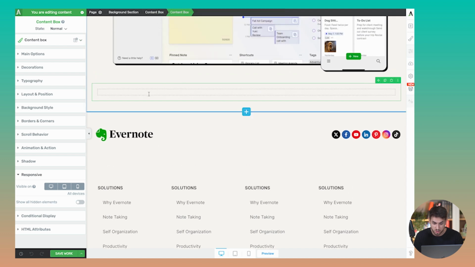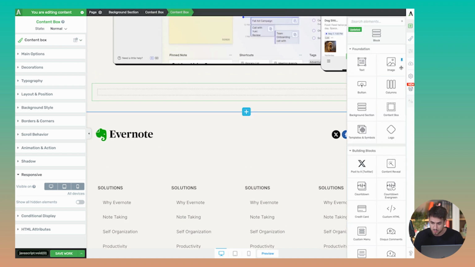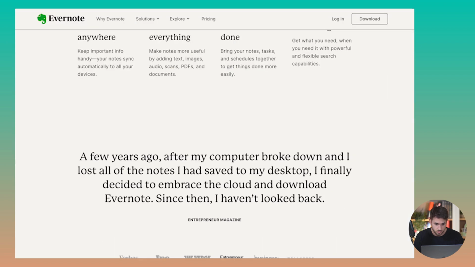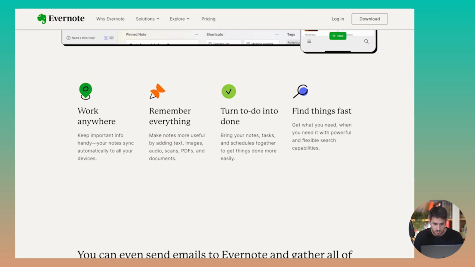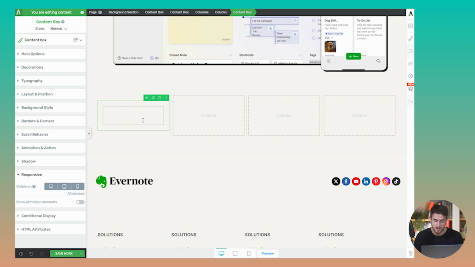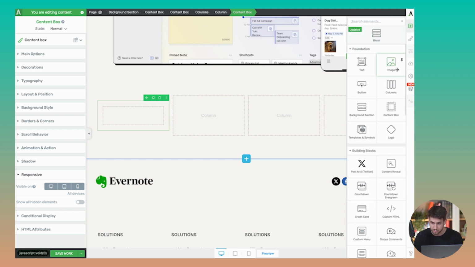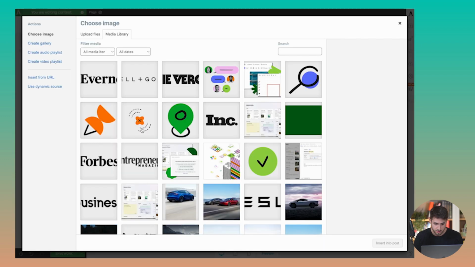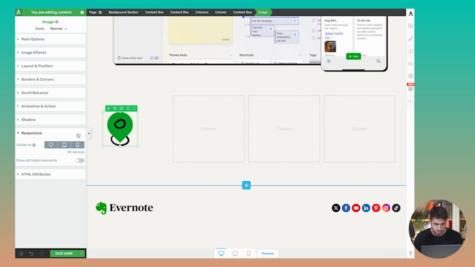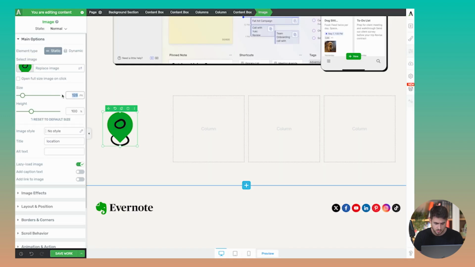So in this case, I'm just going to drop in a content box, do a 4-column layout, and inside these 4 columns, we need an image, a heading, and some text. In order to not have to create each individual column by itself over and over again, I'm going to make sure I drop in a content box, which I'm going to be able to duplicate in a second. And now I can just drop in an image. The first image that I want is the little location icon here. Let's make this like 64.